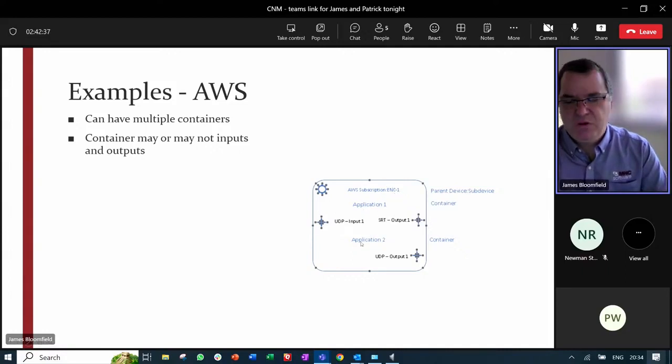I can have multiple applications running on it. Each application can have either inputs with no outputs, or outputs with no inputs, or some combination thereof, defined in the TDL. And you will then be allowed to basically drag and connect things together in a very graphical way to build up the workflow and the media flow through the cloud infrastructure. So that's just a quick example of an AWS element.